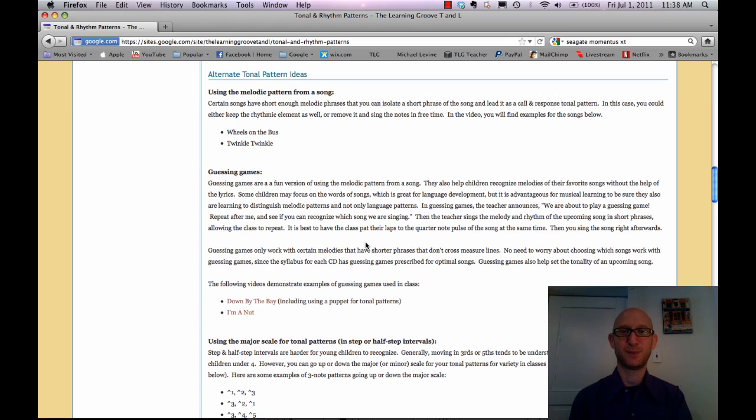That's another example of using the melodic pattern from the song. Or you could even make it a little bit longer. It's your choice, but the basic idea of this alternate tonal pattern idea is just to take parts of the melody of the song as your patterns.